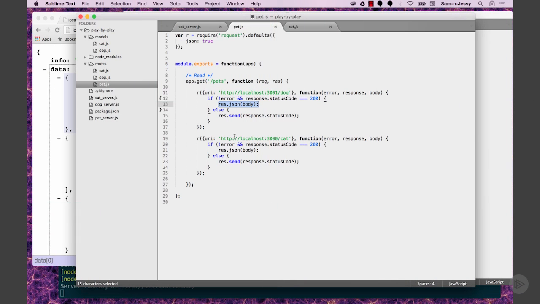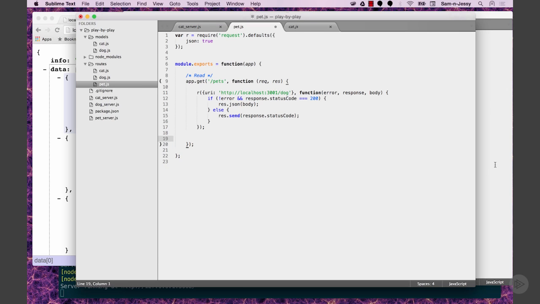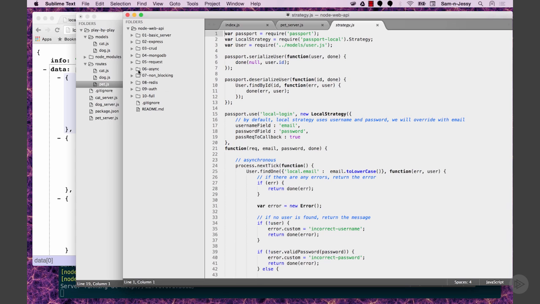So we can't make these two requests because one of them is going to block or one of them is going to return before the other. So what we really need to do is we need to do this asynchronously. Okay. And so there's a really good module that I like to use called async.